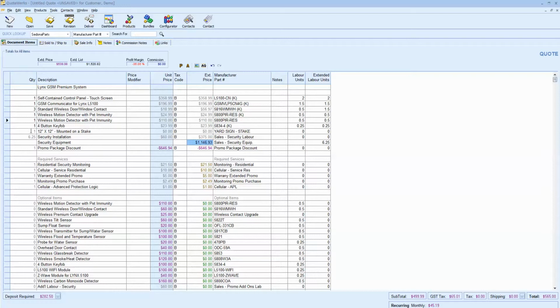So for example, it's pre-configured with 6.25 hours in order to install these devices already in the system. So let's say that this customer wants to add, I don't know, let's just pick something here, another wireless door contact. You want to put 2 more in there.